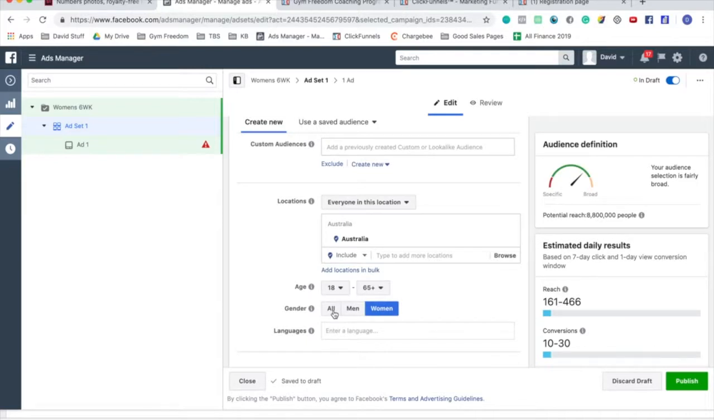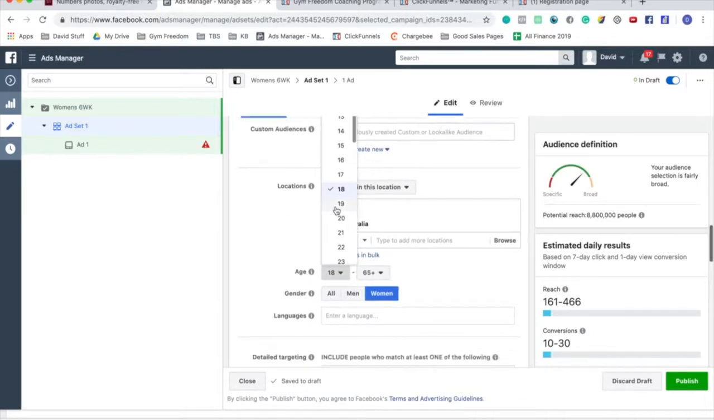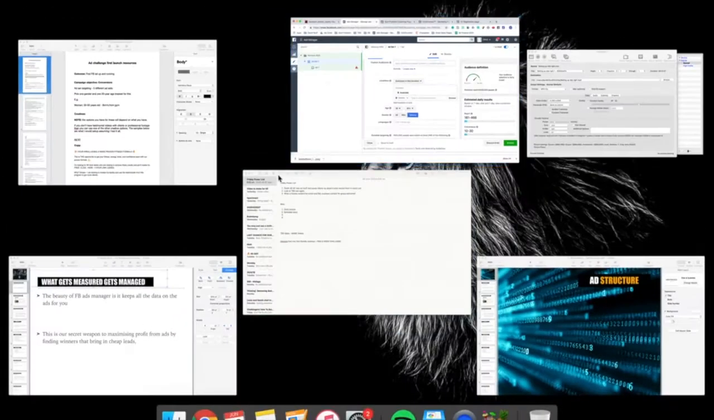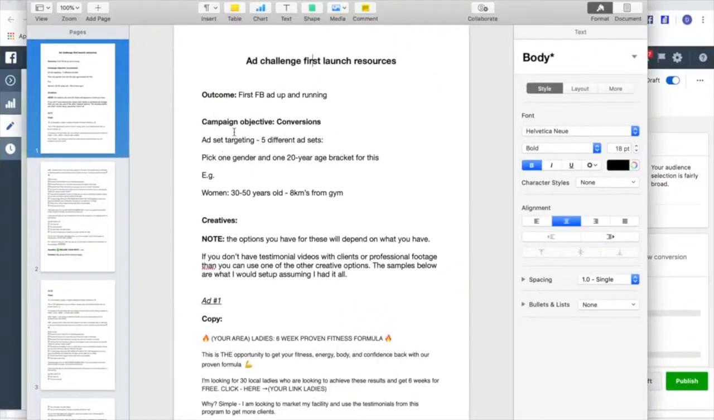Trust me, ads that run to both never do as well as one that targets women and one that targets men. Now, just to clarify how I'm doing this, you should open up the ad resources document that you'll have with the video. This is essentially in words what I'm about to set up with the targeting, so we're eventually going to do 5 different ad sets.